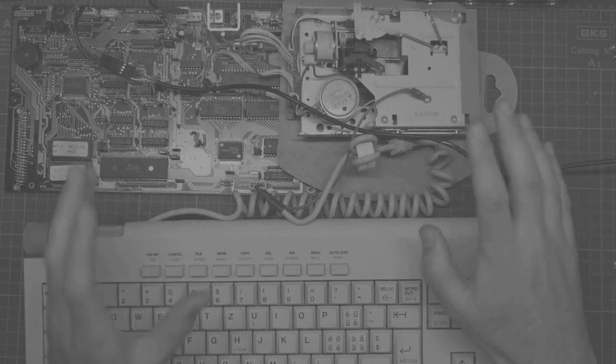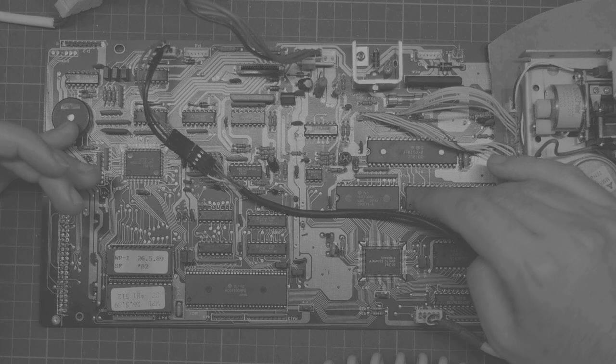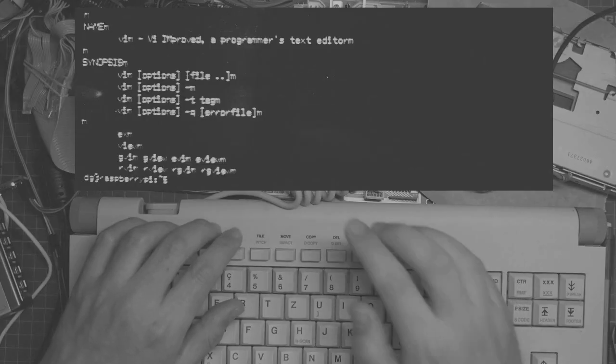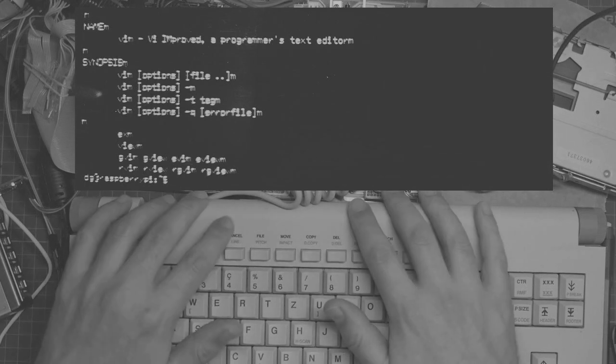Nice new Brother WP-1 word processor. I could connect the Raspberry Pi up to the UART. I am actually going to take the time to write a whole new terminal emulator.